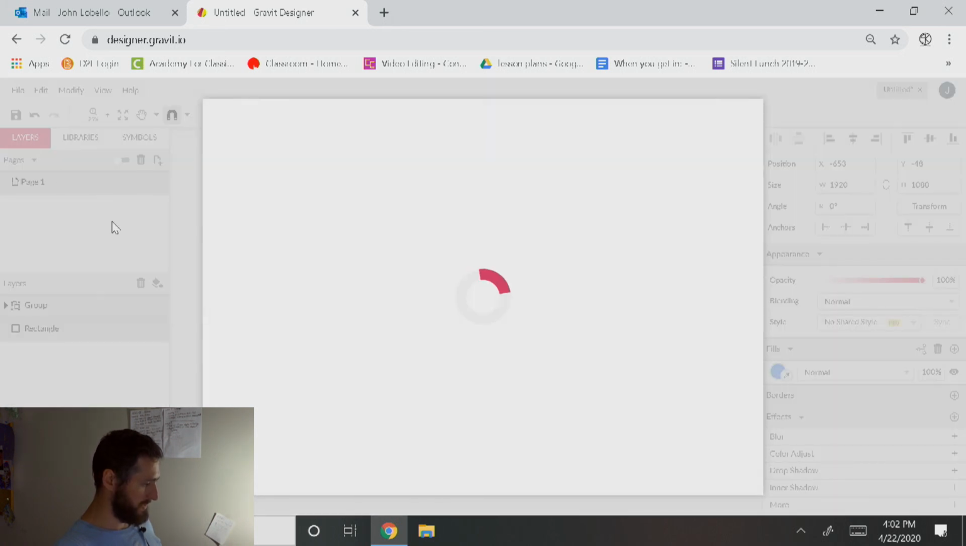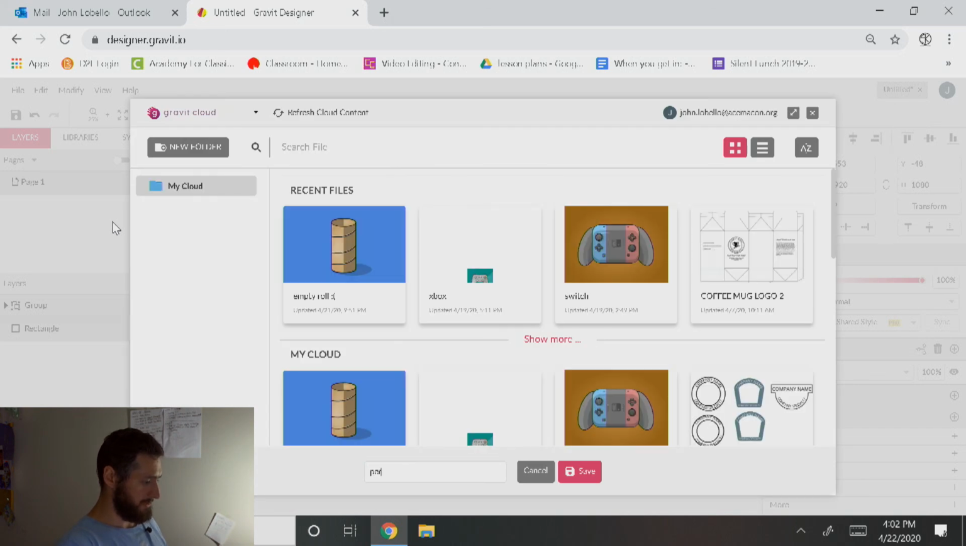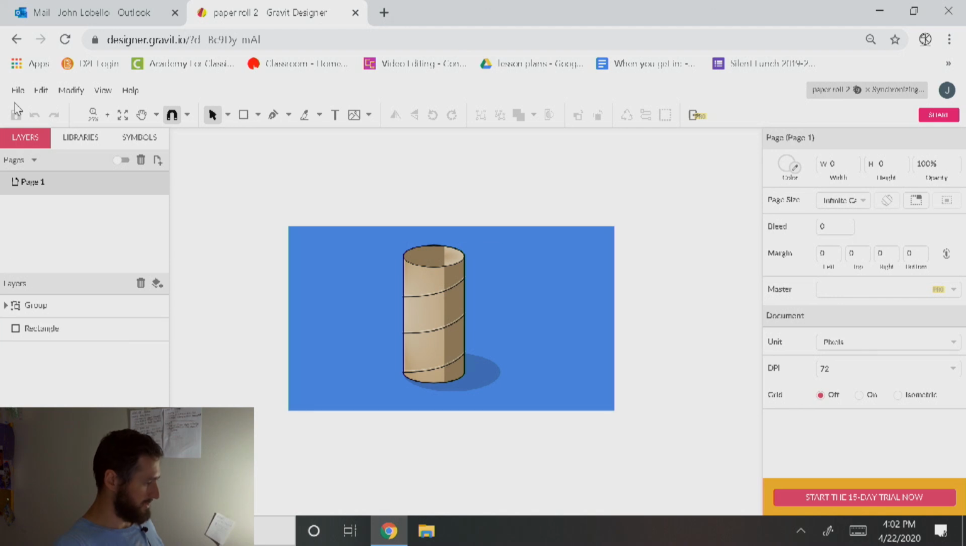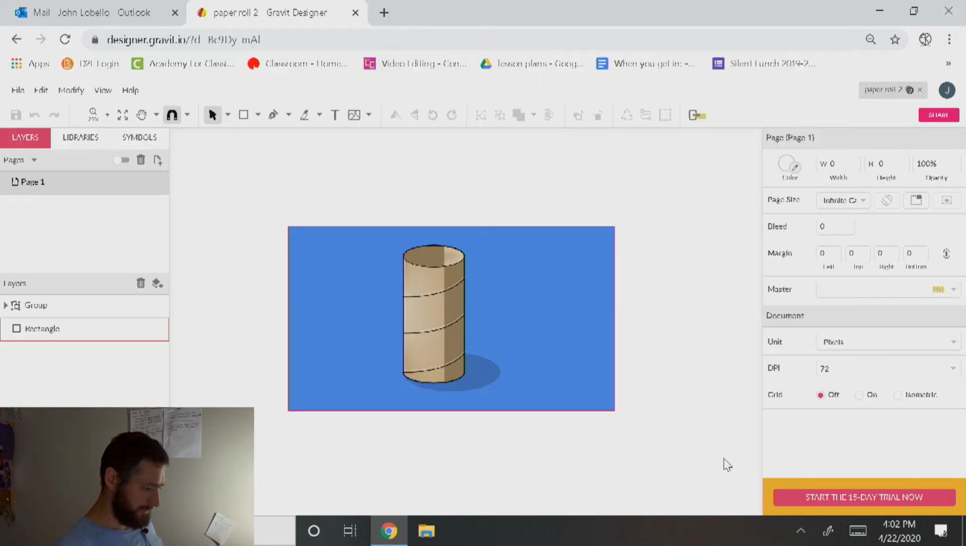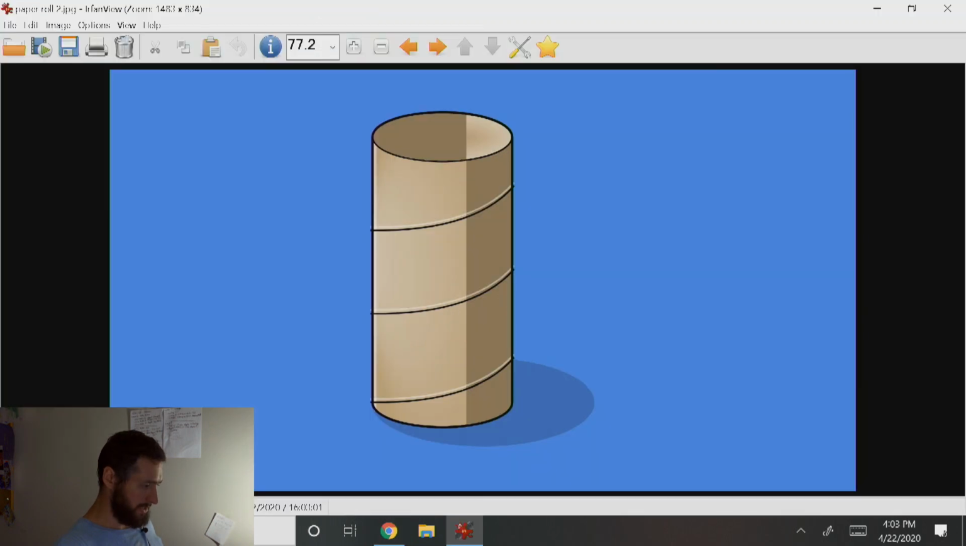Let's go save this. Paper roll 2, because I already have a paper roll there, and I'll just file export as a JPEG, and hopefully this will come out the way we want it to. Let me just open this up. Hey, look at that. That looks nice. All right, cool. So that's what we got for this one here.